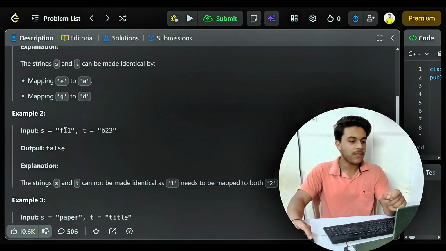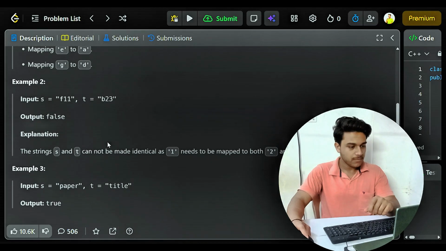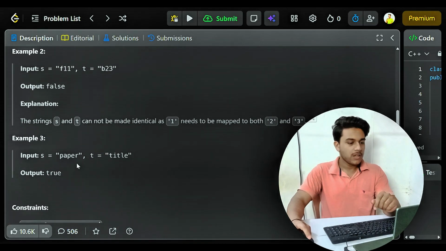And here we have another example. S equals F11, T equals B23. Here F is replaced by B, 1 is replaced by 2, and another 1 is replaced by 3. That should not be possible. Means if we have replaced 1 with 2, then again we have to replace 1 with 2 only. We don't have two values for the same character. So this is false.